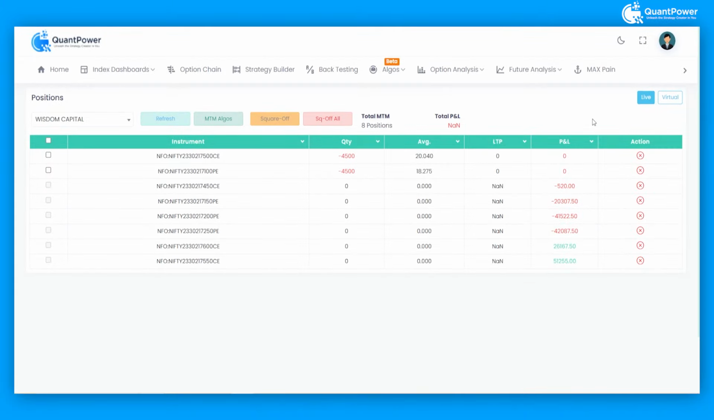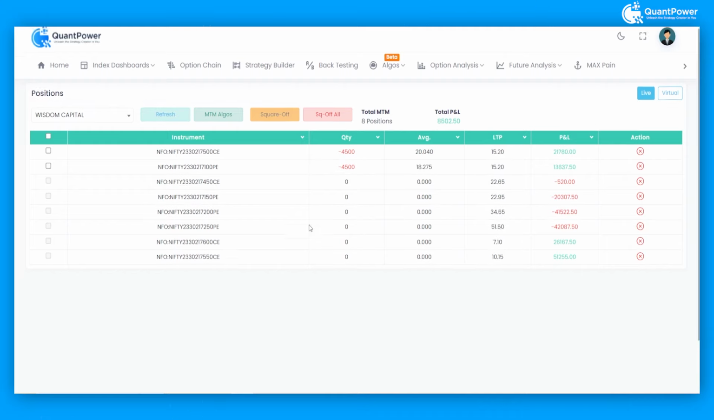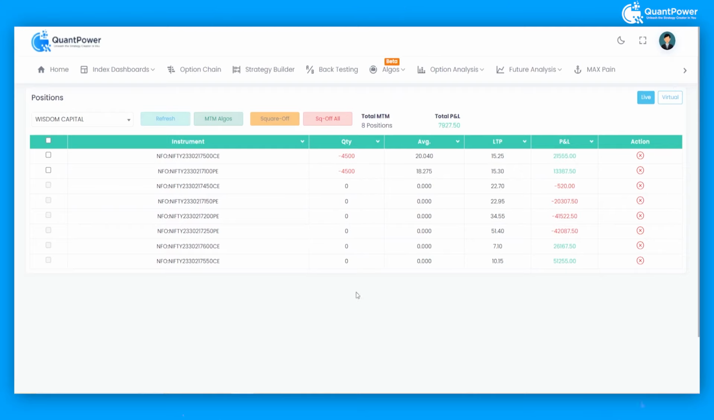Let me show you one of my accounts where I'm trading with the help of this amazing tool. As you can see, this tool has made trading incredibly convenient. Now, anyone can trade with ease without being worried about sitting in front of the screen for long hours.